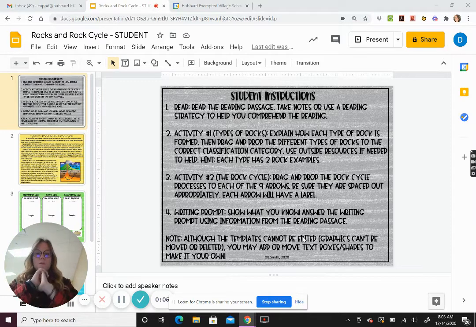Today we are going to work more with rocks and the rock cycle. So what we're going to do is you guys are going to complete this Google Slides activity. So let's read the instructions. I will read the reading passage to you.